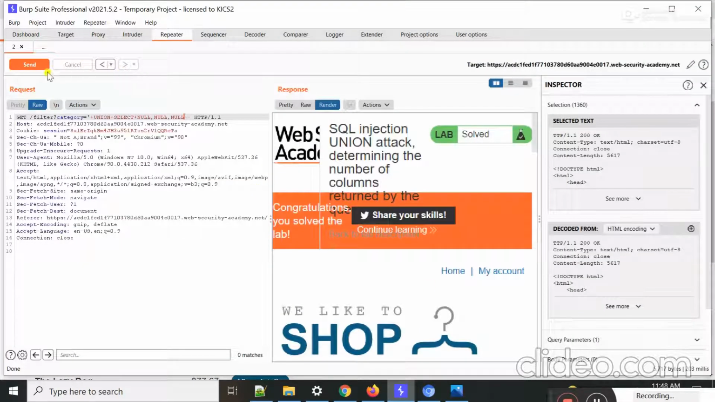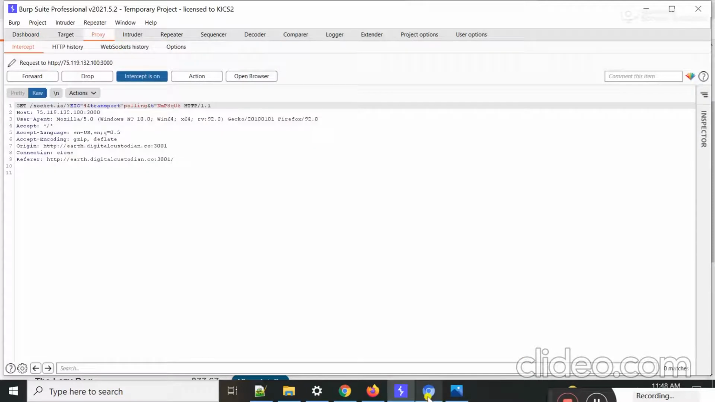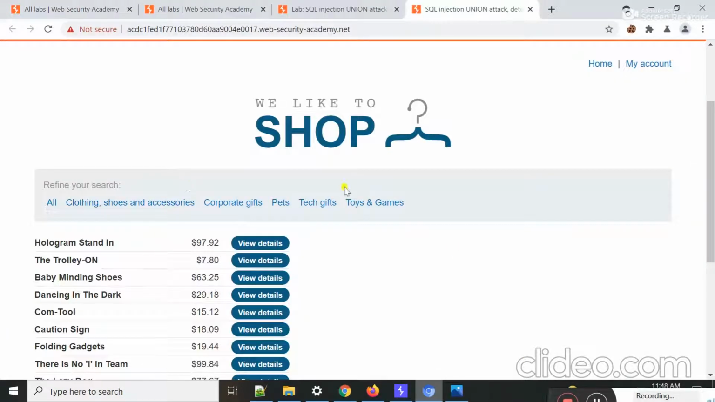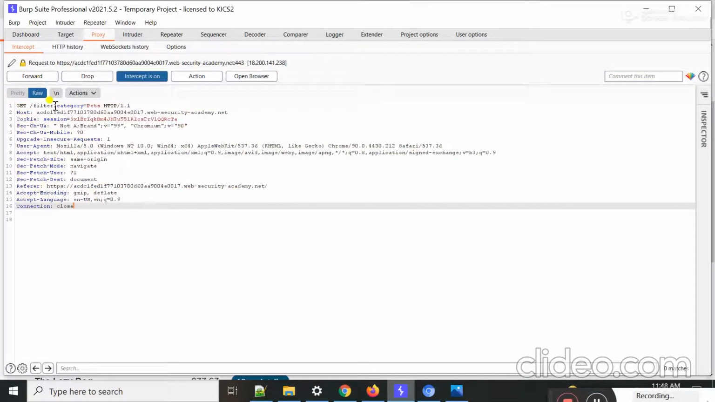I am going to Burp Suite, and my Burp Suite intercept should be on in order to capture the request, and I can click any product category. Right now I am going to click on pets, and I will move to Burp Suite, and when I forward my request, you can see my request is captured here. Category pets.